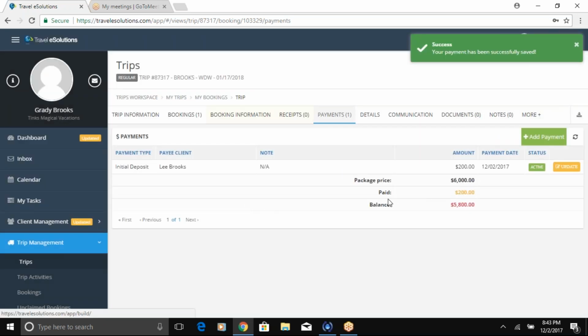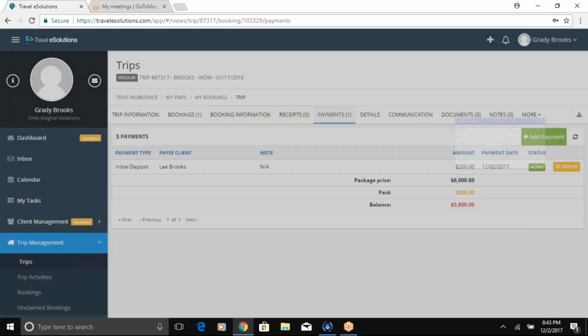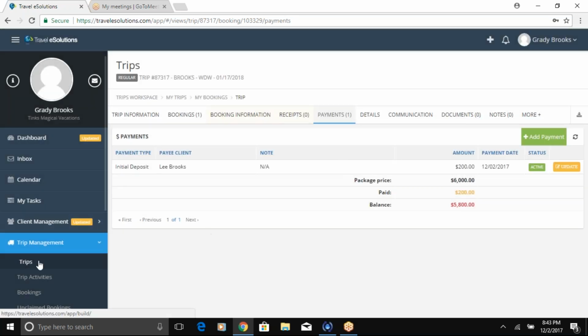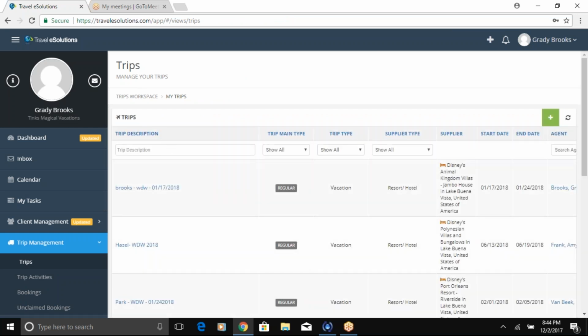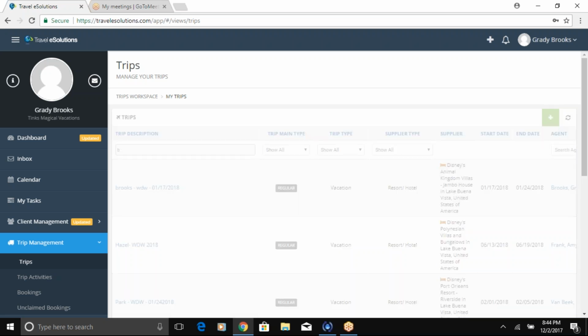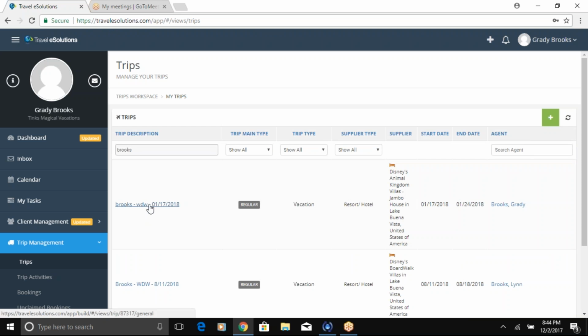What it does is add that payment. It's going to take your total package price, and it's going to give the balance due. So anytime the client calls in and needs to add a payment, you would go into your trips. You will find your trip. All your trips are in here. And again, searching for the trips up here, you know that it's Brooks. If it's not right there on the top, you can pull it up and it will come up and it'll have the date of the trip, and you can click on it.